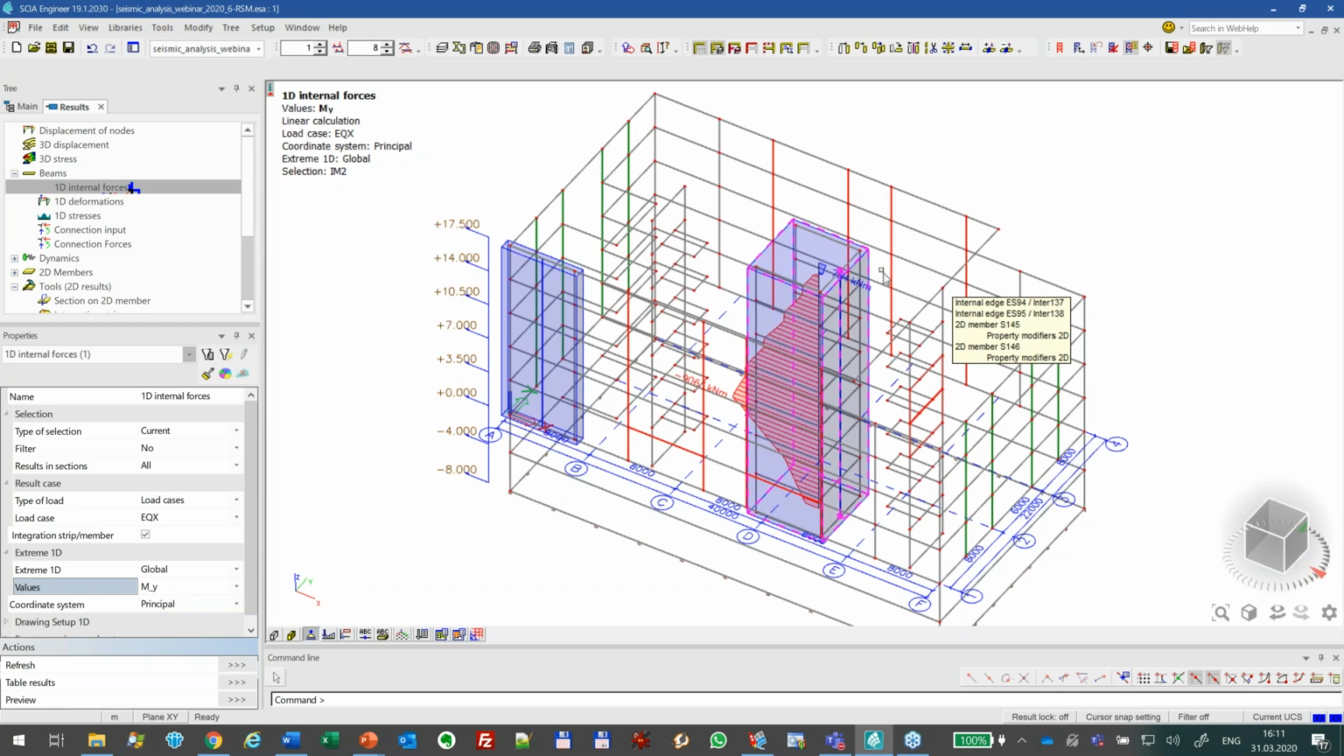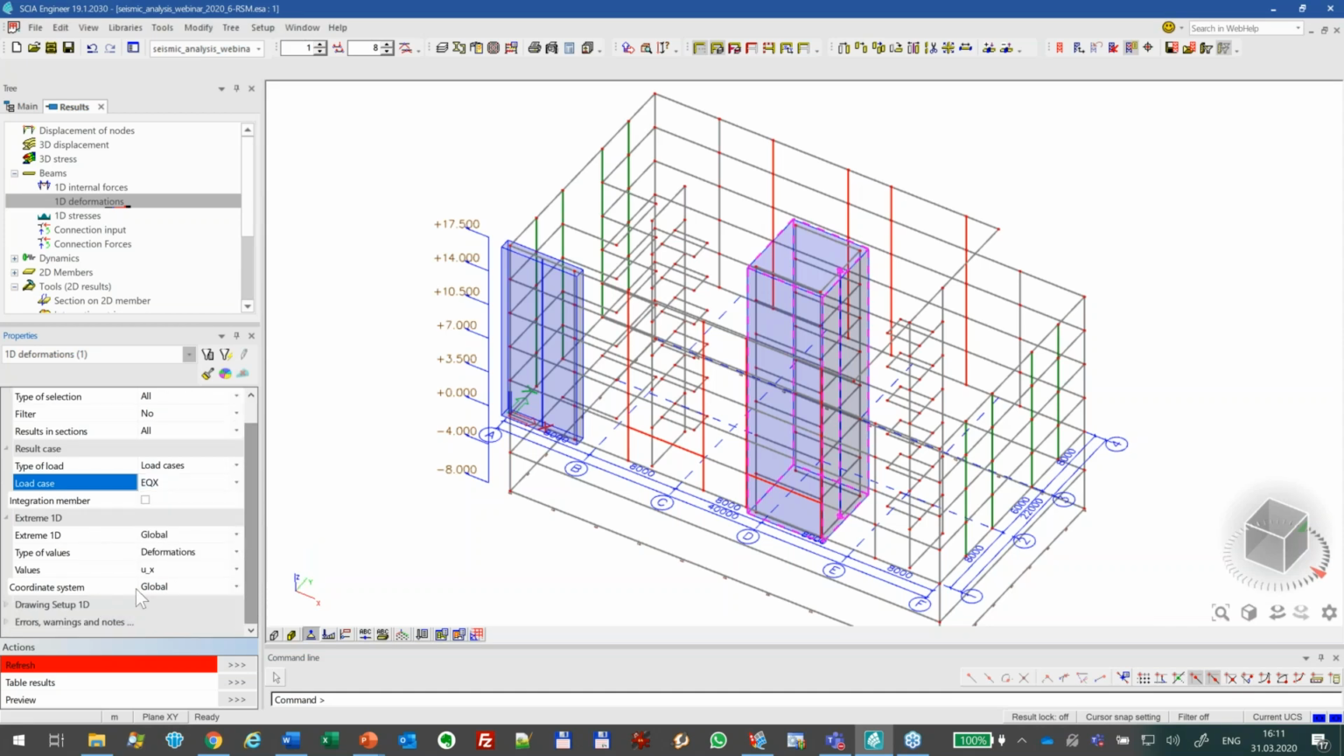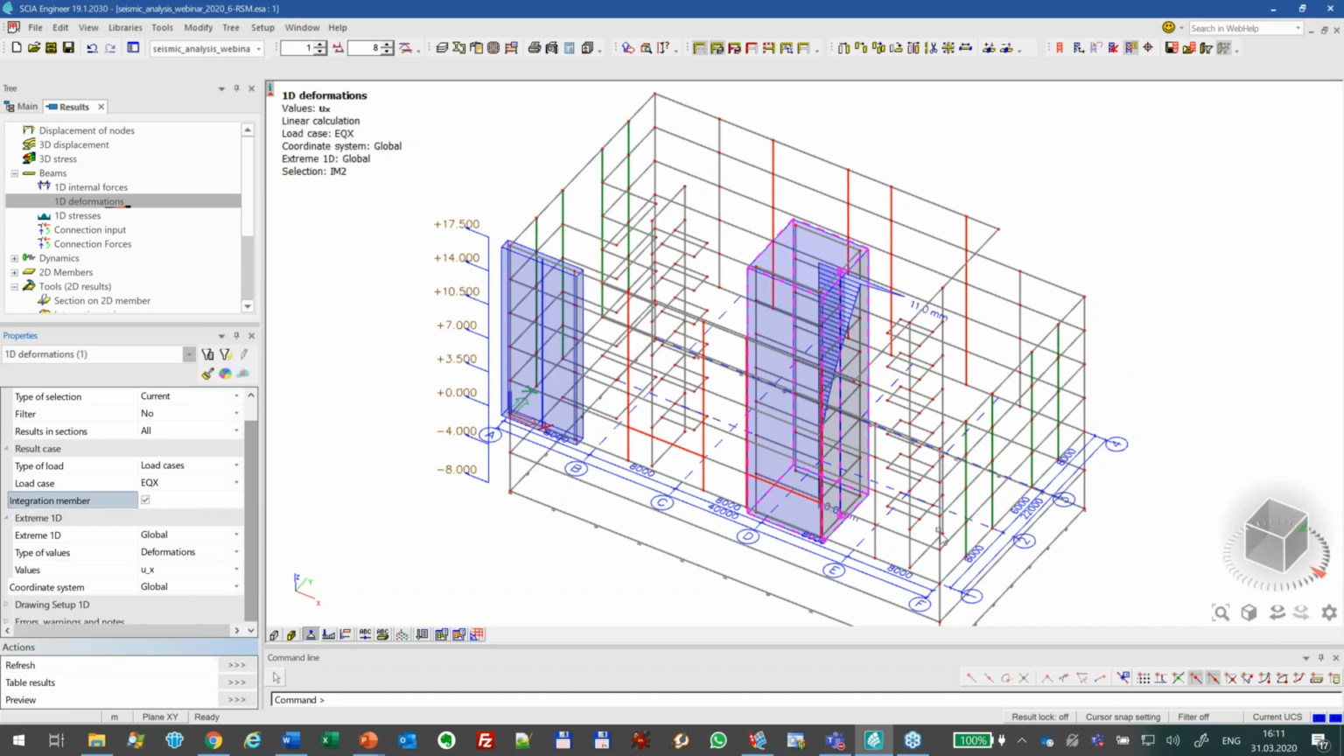And you can also display results if you wish. For instance, for the same member, I can also use deformations and display, for instance, average deformations in this case instead of integration of stresses. Direction UX, I'm not sure about my settings. Let's see. Sorry, my mistake. Type of selections here. There we go.